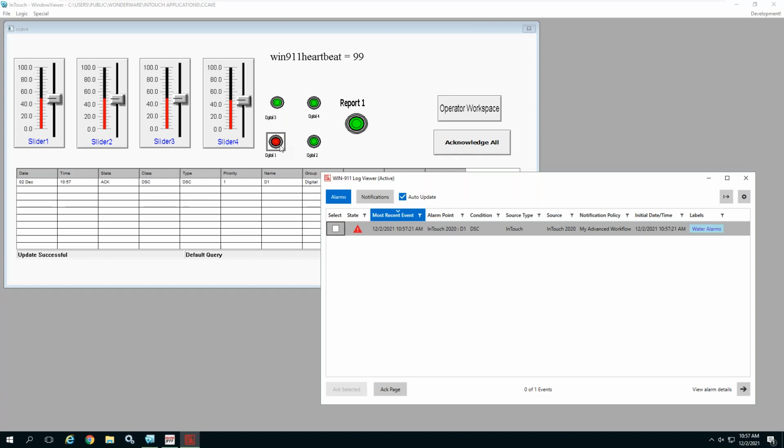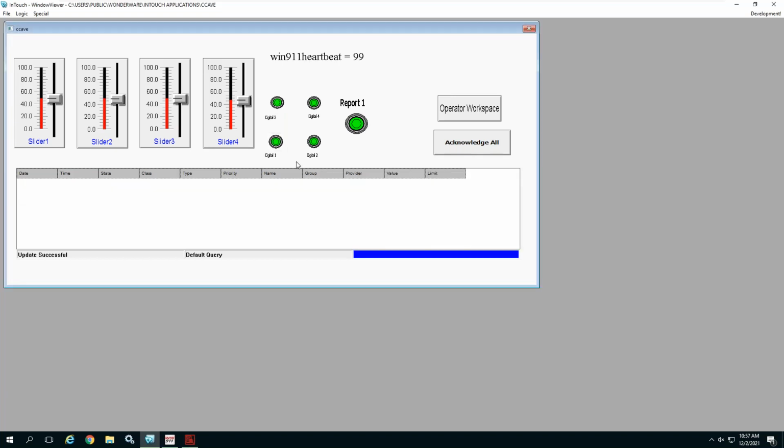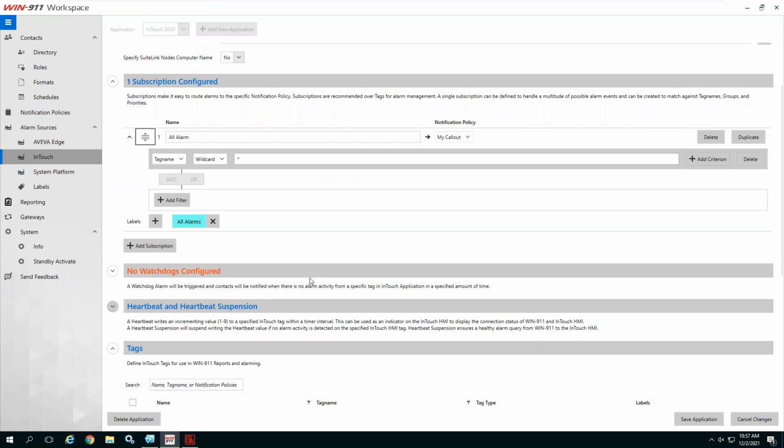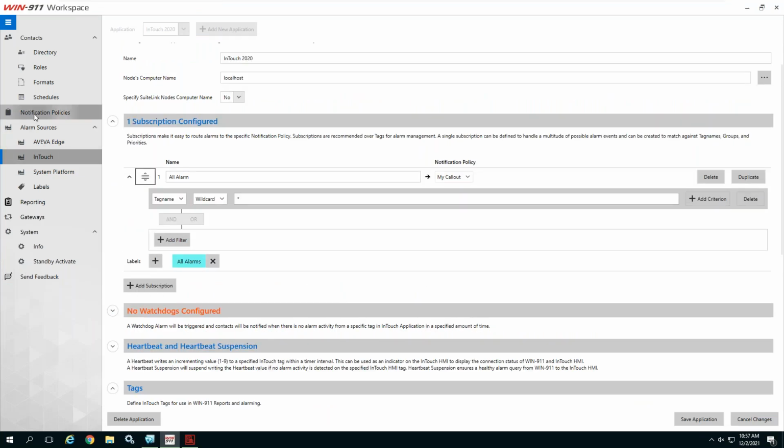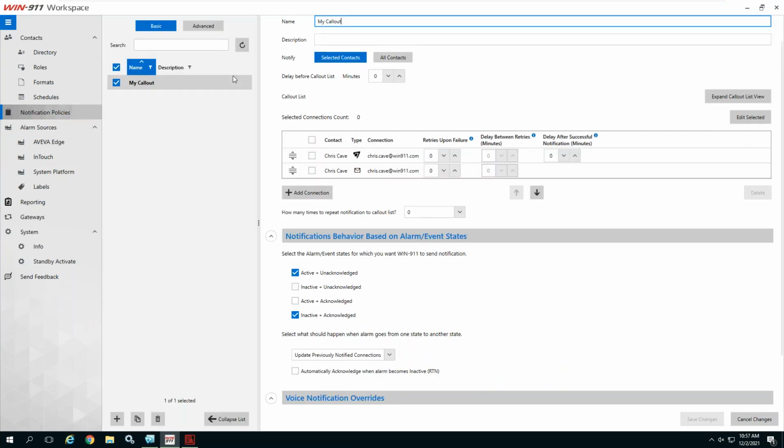Now I'd like to show you a bit more about the advanced workflow and the advanced notification policies. So if we go back to our workspace, go back to our notification policy, we have our advanced button at the top. And this does require the advanced license. This is what includes the 25 mobile licenses and gives you access to the advanced workflow along with push reports.